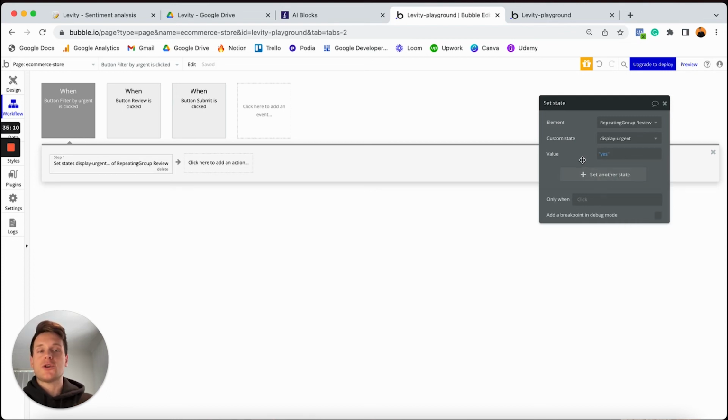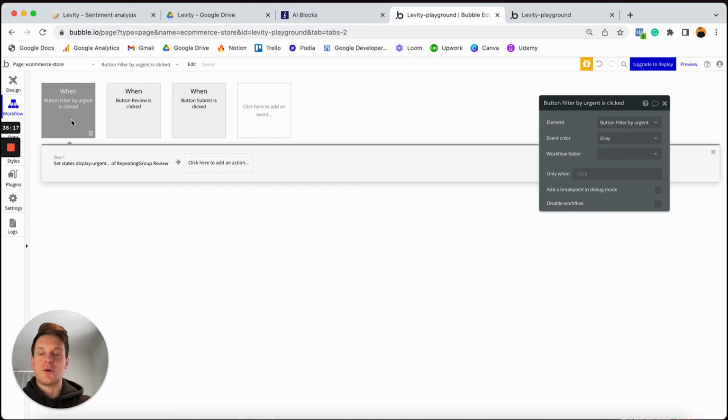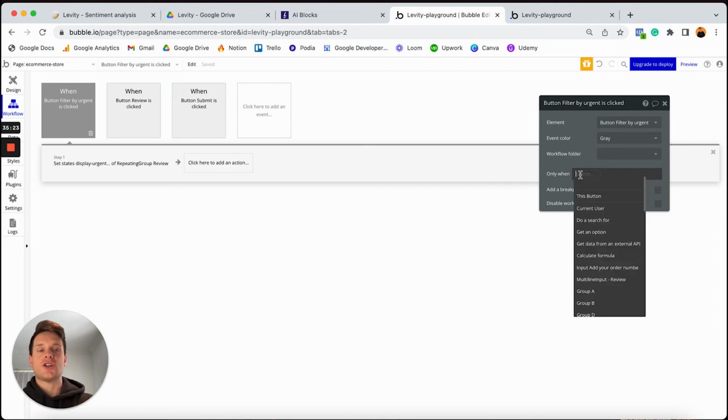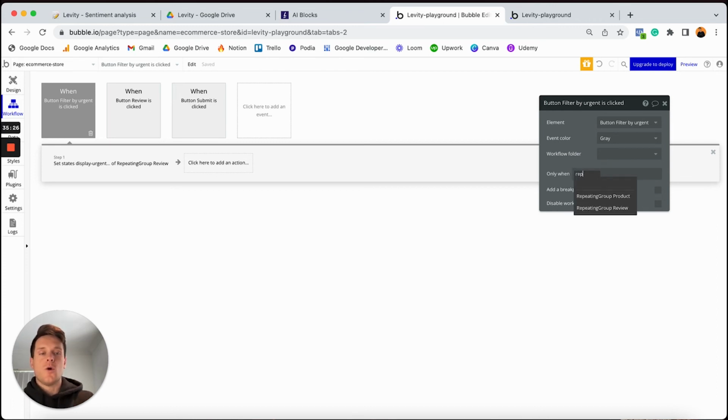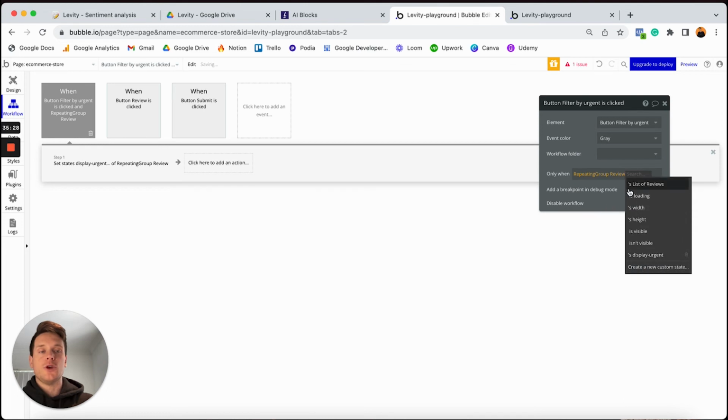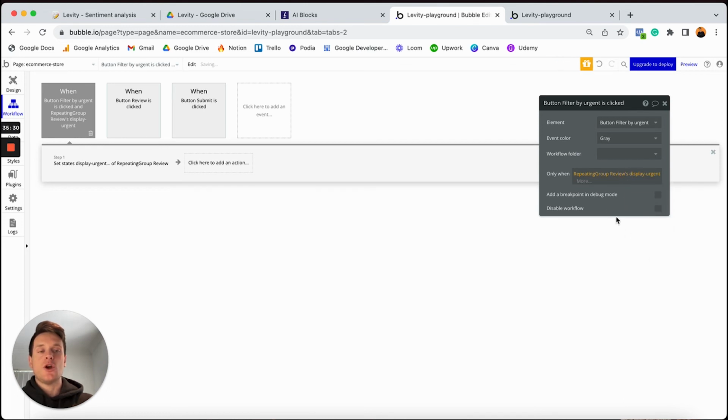And what I'm going to do is create a condition on this workflow that only allows it to run when the state is currently no. So that way it's going to switch it from no over to yes. So for the workflow trigger, I'm going to add a condition that only allows this to run when the repeating group review, when its display urgent state is currently set to no, this will run. And look, what I'm going to do is update the event color of this workflow to be green, because in this case, we are in fact setting the state to be yes.